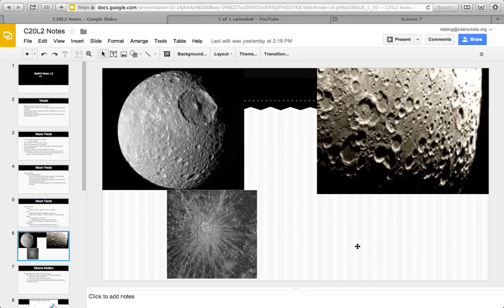So here we have a few different examples. There should be another picture here, but it didn't seem to show up. Obviously, we have the large craters. The rays would be the areas moving out from those craters.